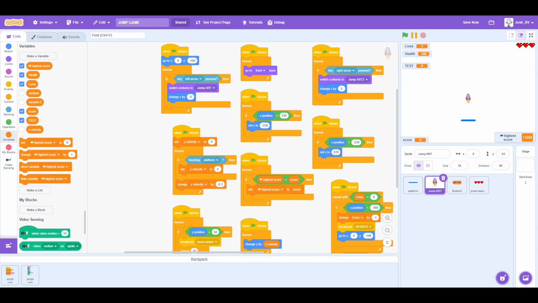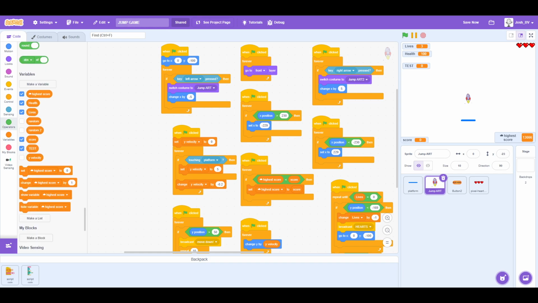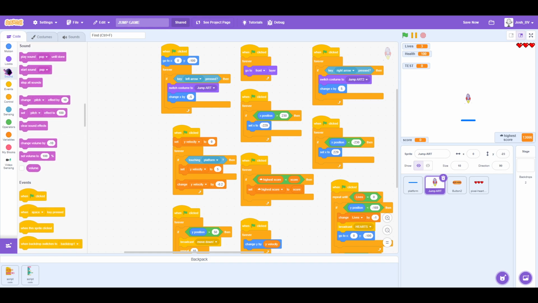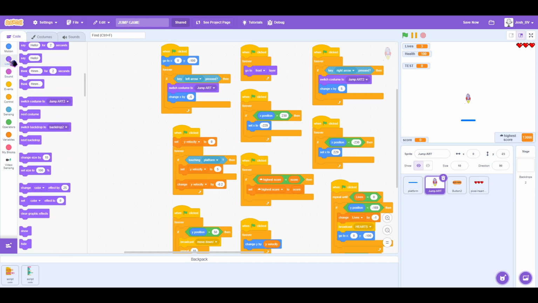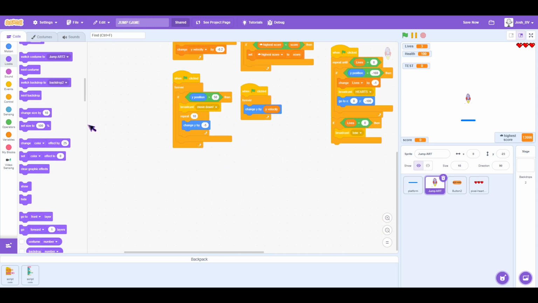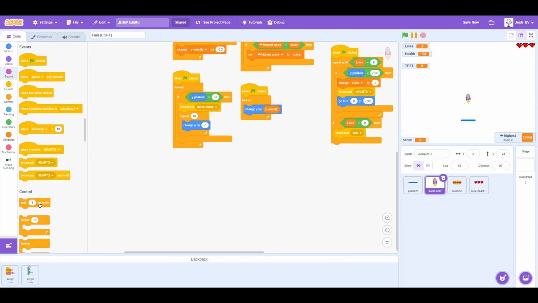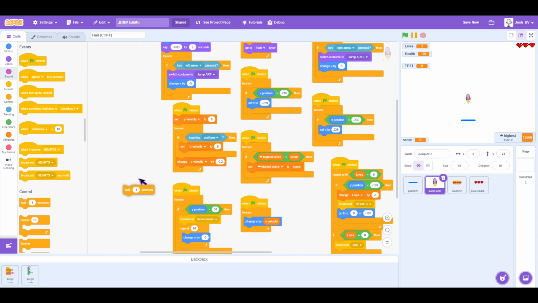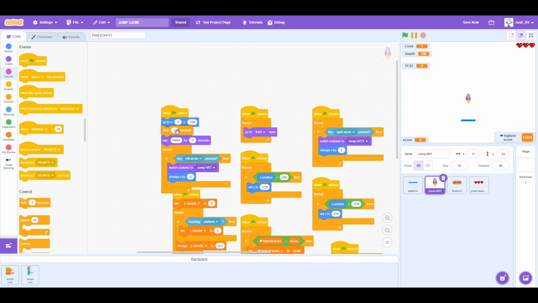In this video, I'm going to be teaching you how to make your Sprite talk. So I already have this jumping game right here, so this is going to be very easy. So we're going to go to, I think it's in here, looks, and say hello for 2 seconds. Then this needs to wait because there should be a fade out time for it.